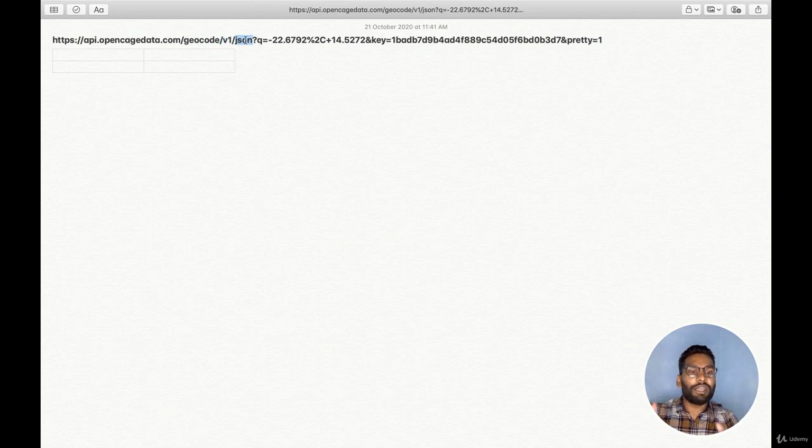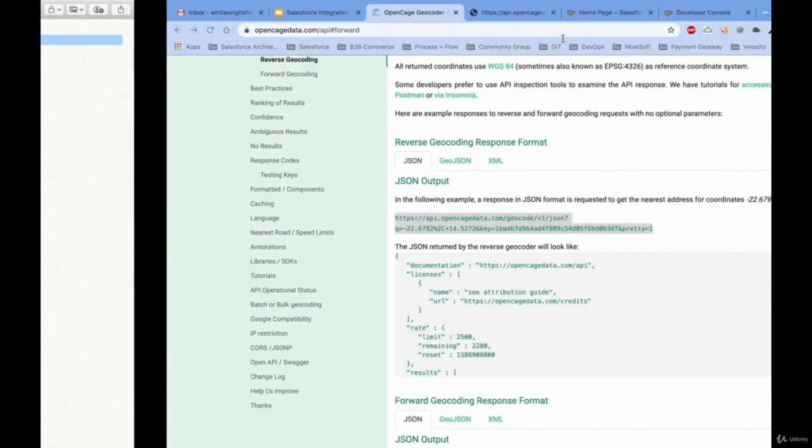This is where we specify whether we want to get JSON as a response format or XML as a response format. If I make the change to XML here, I'll show you it is going to return us XML data. And this is a query format where I'm passing latitude and longitude, and then we need to pass the key, the API key, and then whether we want to return a beautified form or a simple form. So let's quickly see how it works.